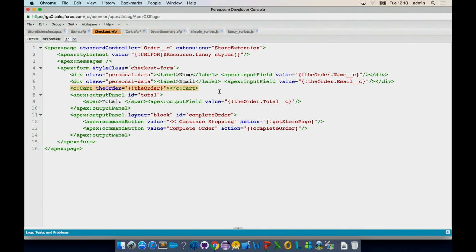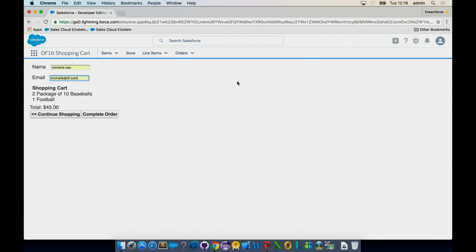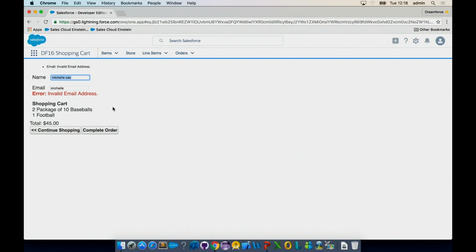And one more thing I want to mention. Notice that this page obviously has a page element at the top, but we're using the same standard controller, order, and we're using the same extension. All right, so let's go back to the store. And if we complete the order, notice this is an email field. If you don't provide a well-formatted email, you get this validation that's just handled for you because the type of the field is an email field.